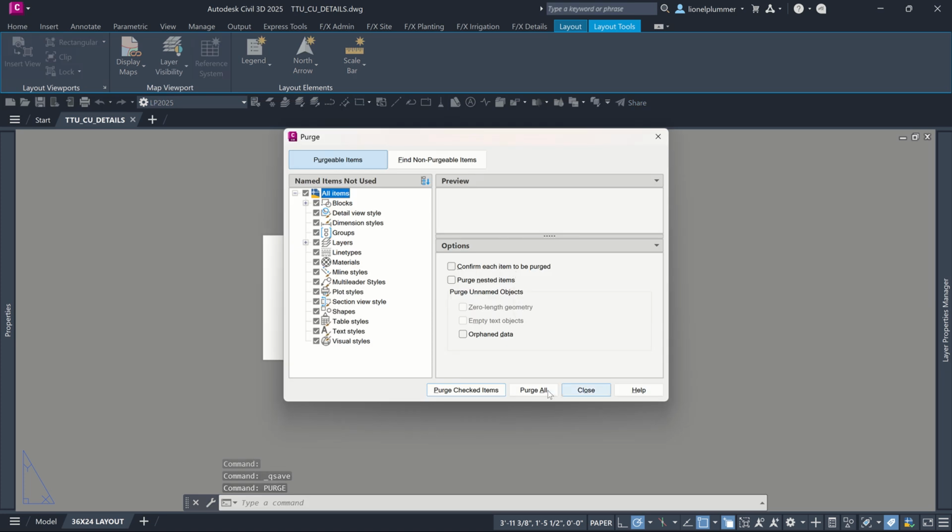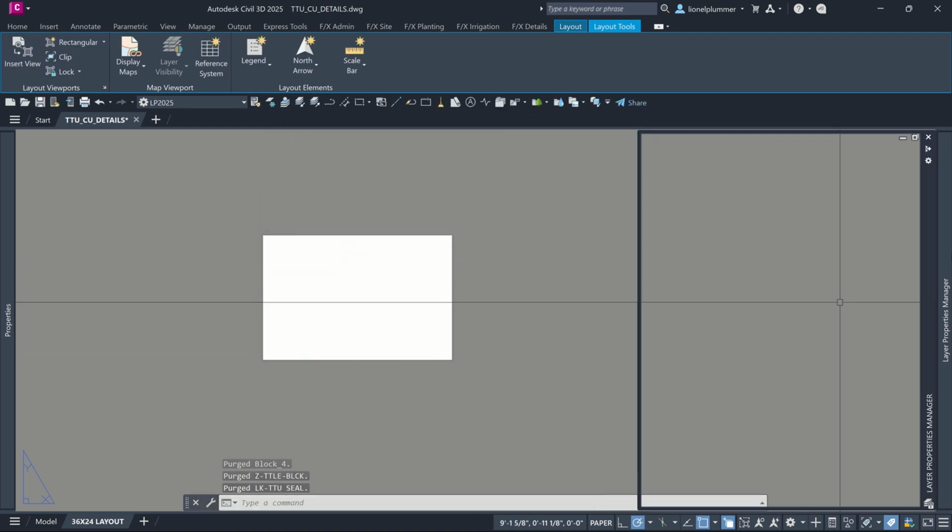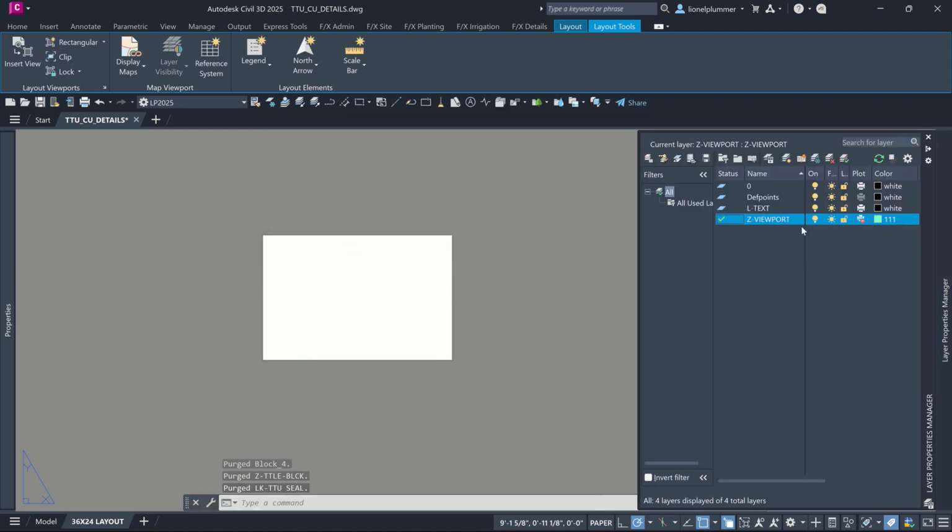Okay, to get rid of all the layers we don't need. Purge all, purge all, purge all, close. Okay, helped out a little bit. All right, now we don't want to be on this layer, okay?